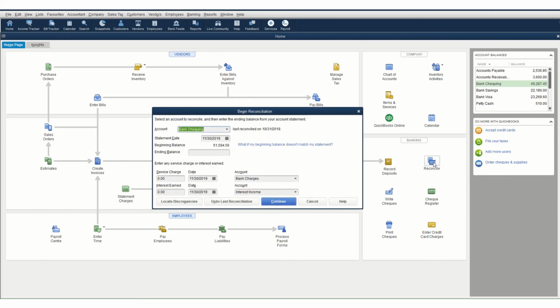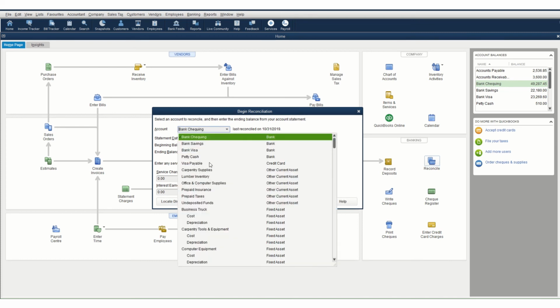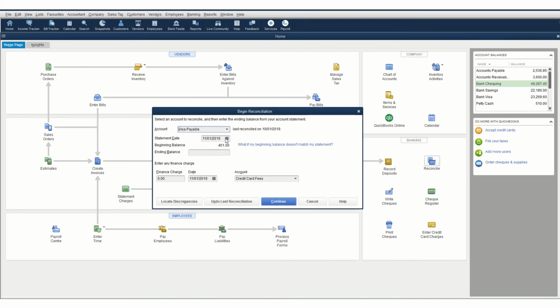Again, reconciling. Click your drop down. We've set up Visa payable as a credit card. In this situation, we have October 31st, 2019 still. And our closing balance is $1,060.25. On the statement, if you look down, there was a payment, a bunch of charges, but then there's an annual fee of $15 that we know we haven't recorded.